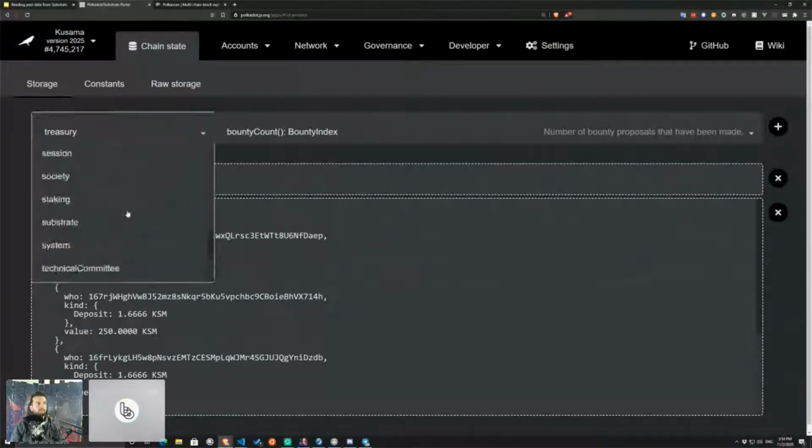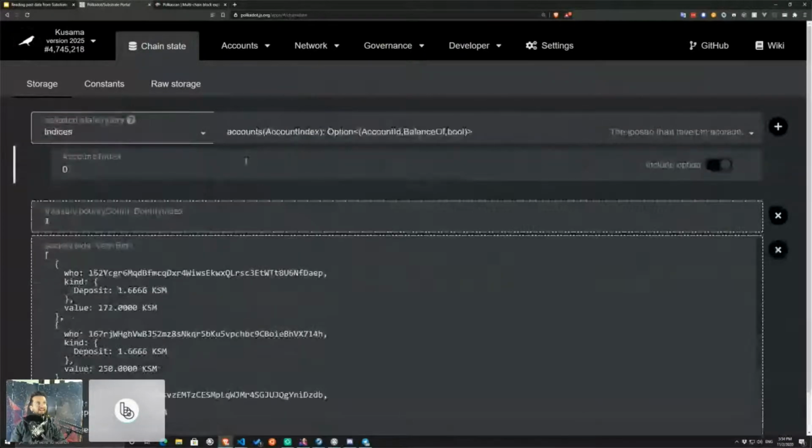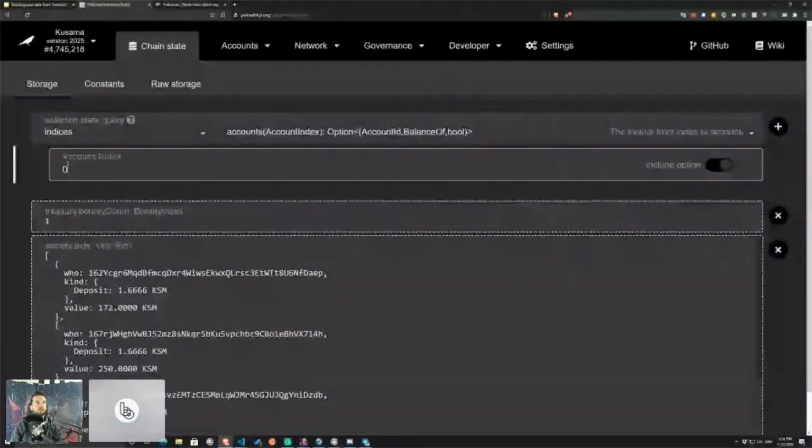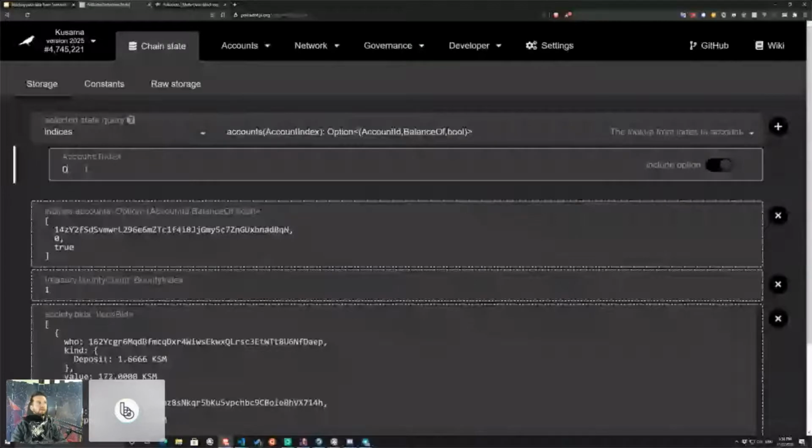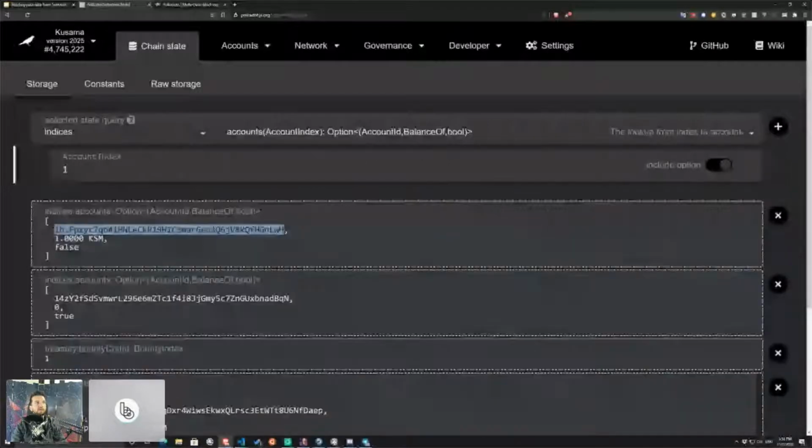Let's look at another one. Indices, accounts. Okay, so you can put in here account index for any kind of index, and I think, okay, there we go. So this is empty. This address is assigned to index 0. If I put in 1, let's see what happens. So okay, this account is assigned to index 1. I think I can also do, hold on. No, this is not here. Okay, never mind. So in constants, let's look at some other values.